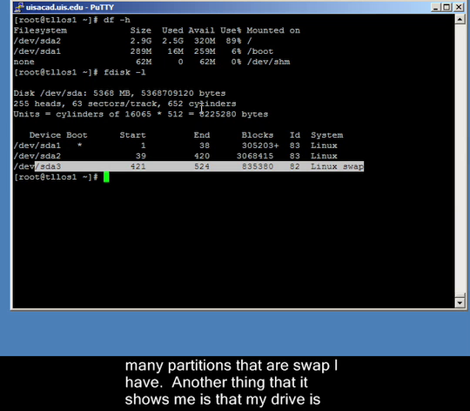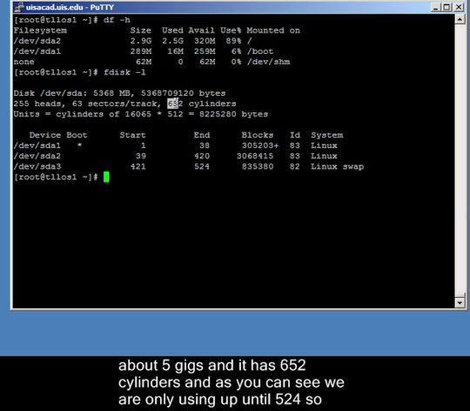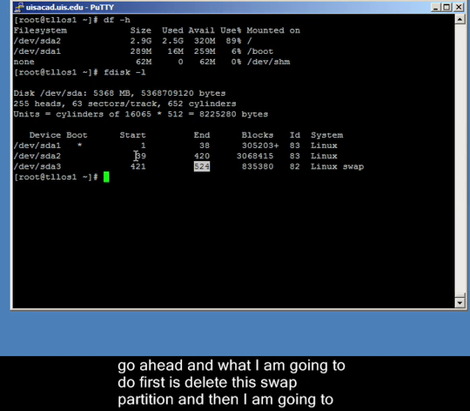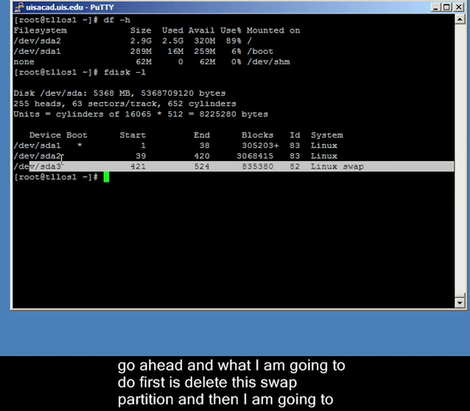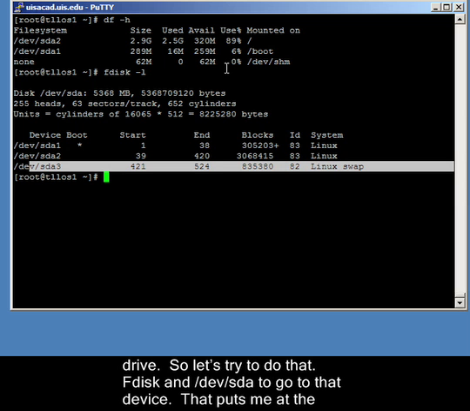Another thing that it shows me is that my drive is about 5 gigs, and it has 652 cylinders. And if you can see, we're only using up until 524, so we have available space on this drive. It's about 1 gig of what we have available. So let's go ahead, and what I'm going to do first is delete this swap partition. Then I'm going to add another partition, and then I'll recreate the swap partition at the end of the drive. So let's try to do that.